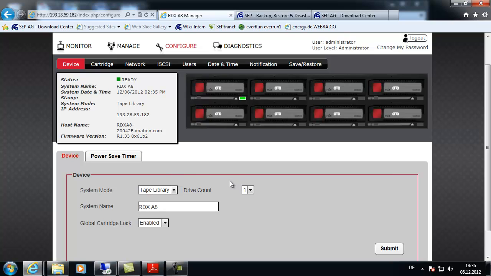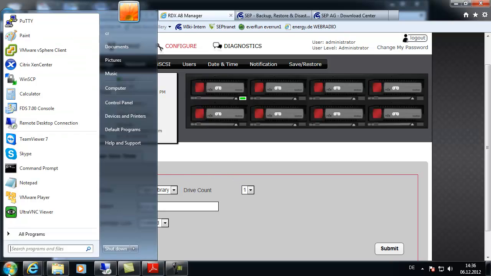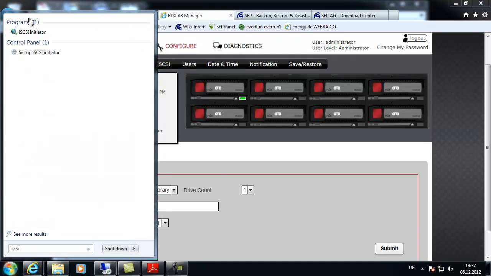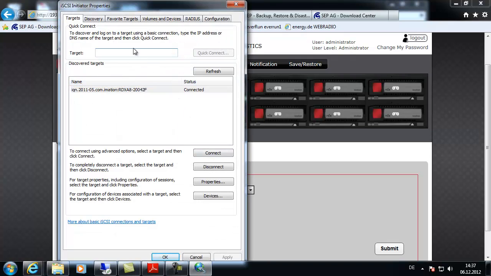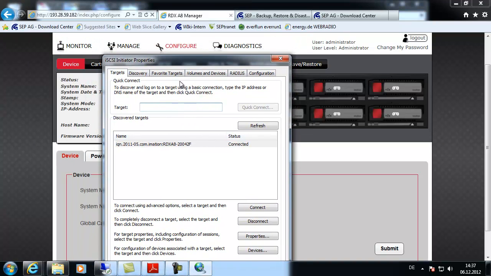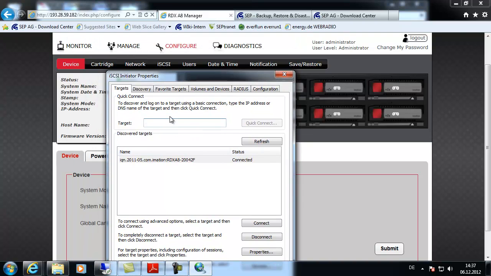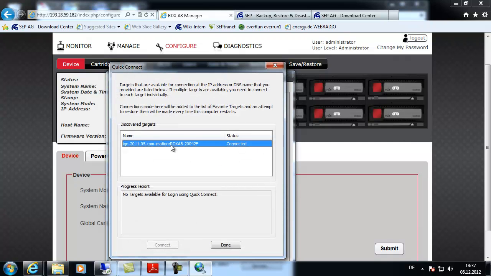When this configuration is finished, you go into the iSCSI management of your operating system and connect with the Imation RDX A8. That's very easy. The only thing you have to do is type in the IP address from the A8. Here you can see it's still connected to the system, but in your case you should also see this iSCSI link here and the status.